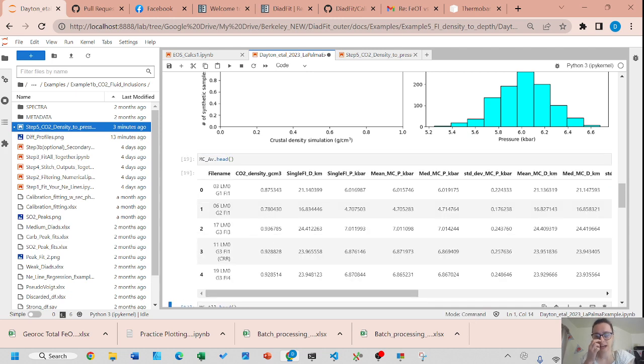So you can see the average we have for fluid inclusion 1. This was the density that was measured. This is the depth that is calculated from that density, no simulation involved. This is the pressure that is calculated from that density, no simulation involved.